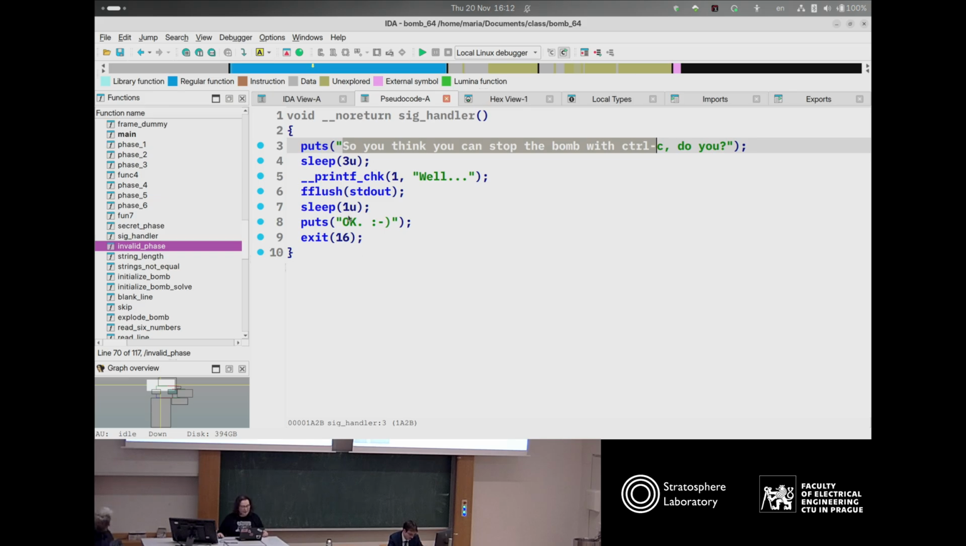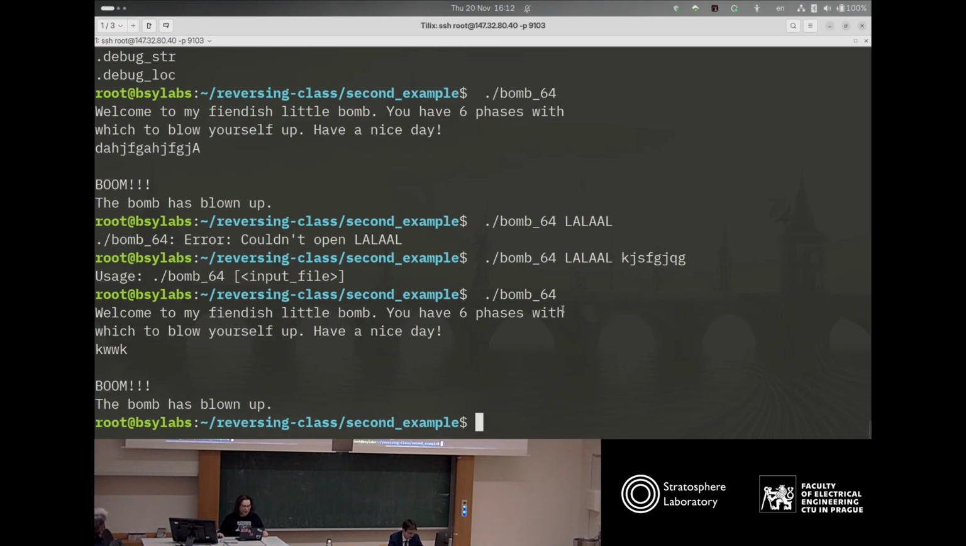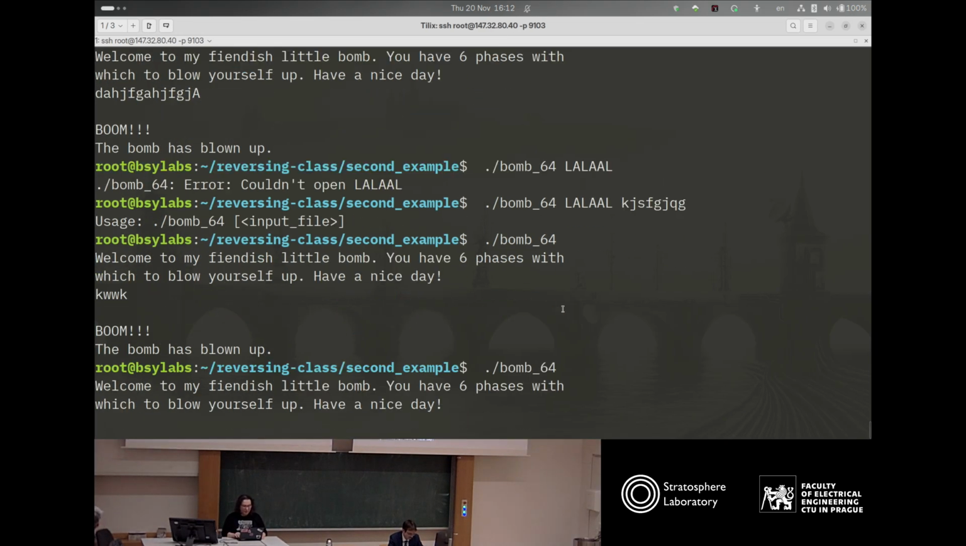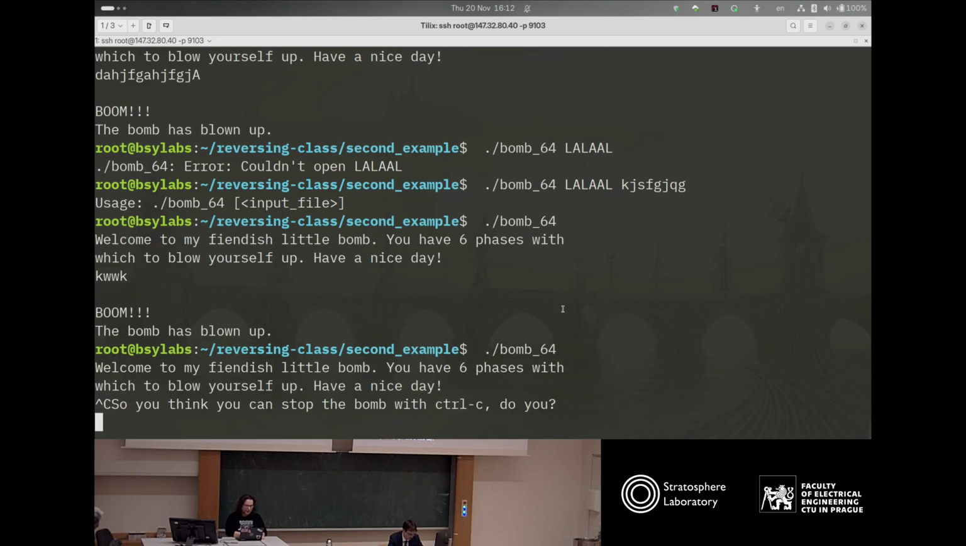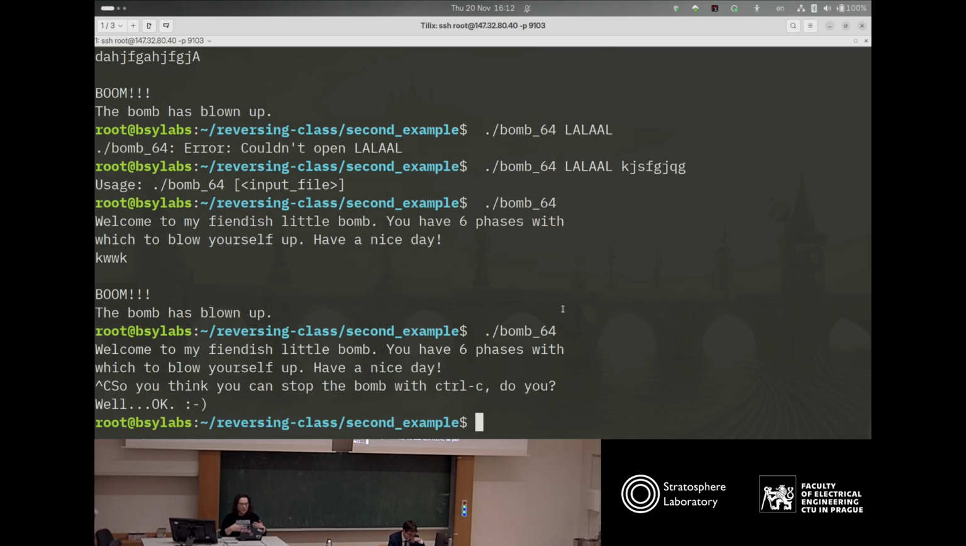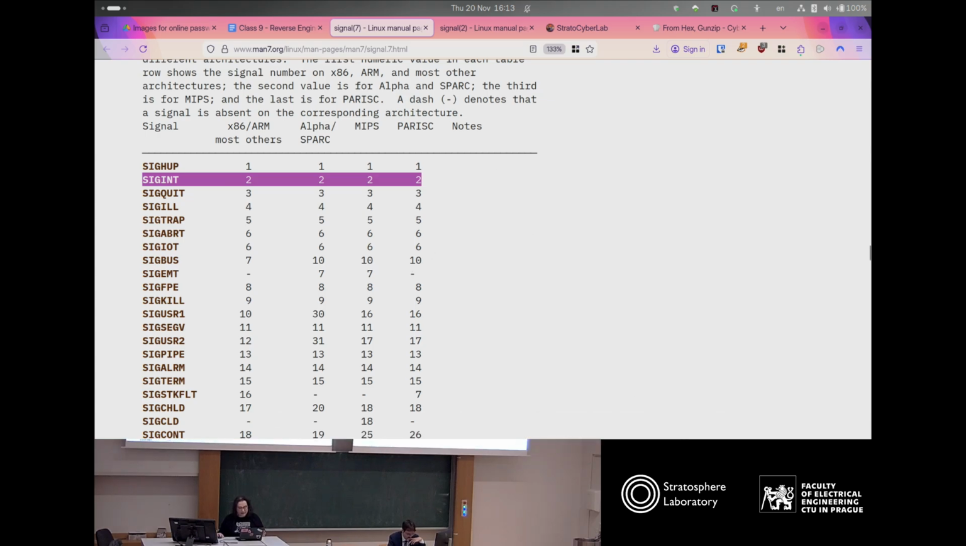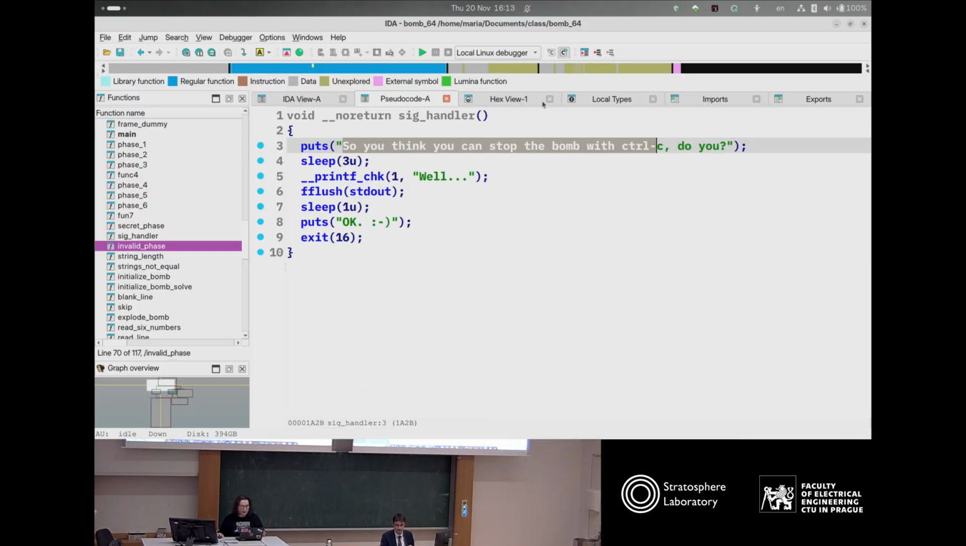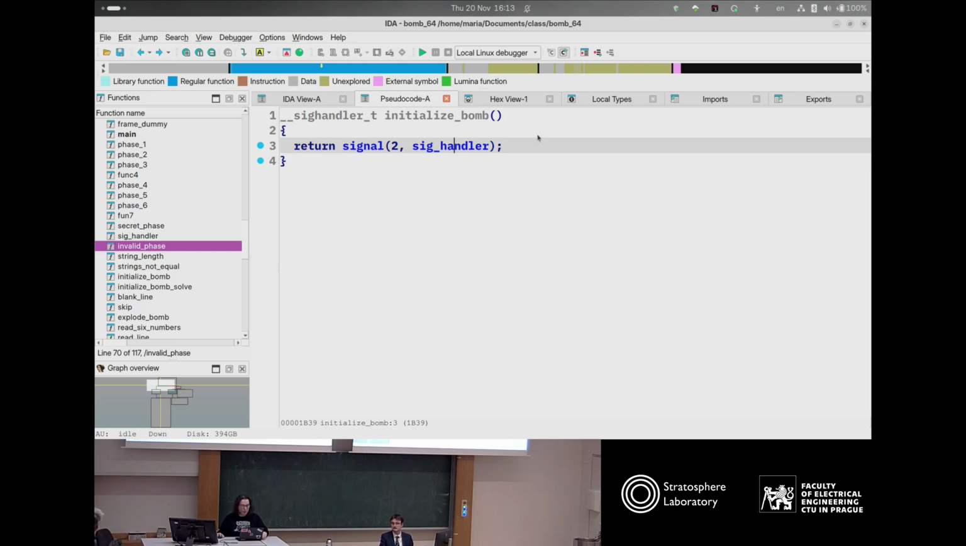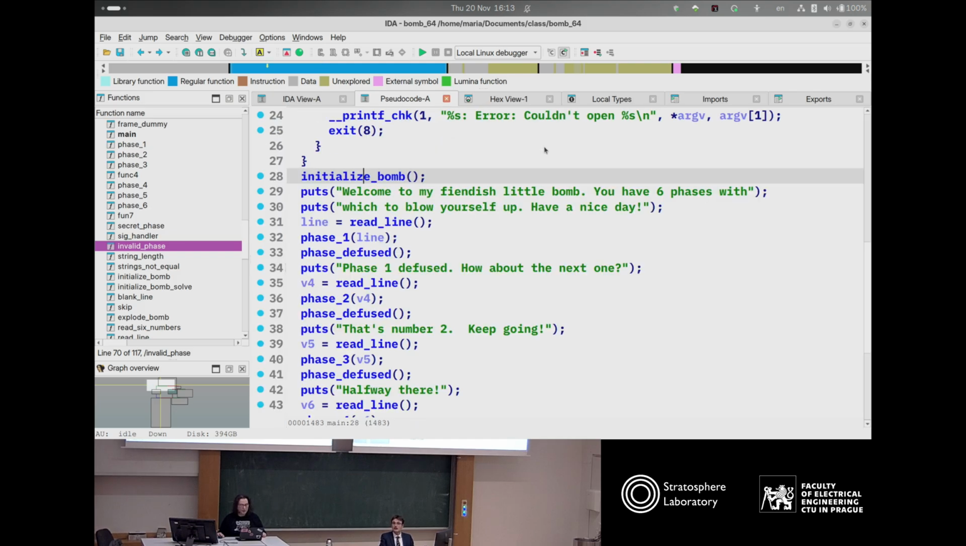And it does some sleep and all that. So if we run the bomb and say, oh no, Control-C, I don't want to put anything, it prints that, and it delays a little bit to annoy you, and a little bit more. But this is how a signal handler is used in C. So initialization does that. It's just the Control-C. It doesn't do anything more interesting. We can press escape to go back, and another escape to go back.